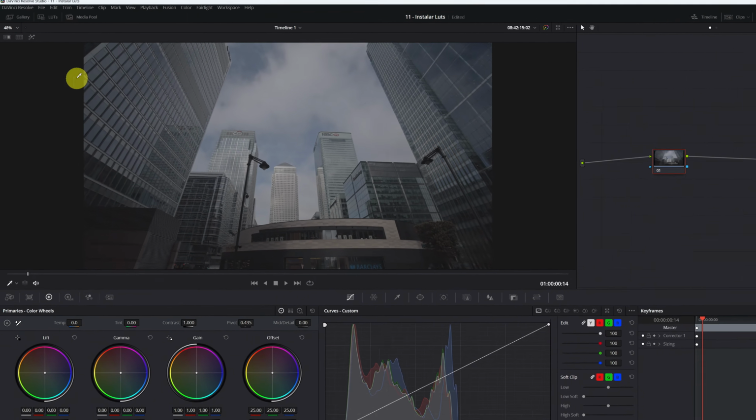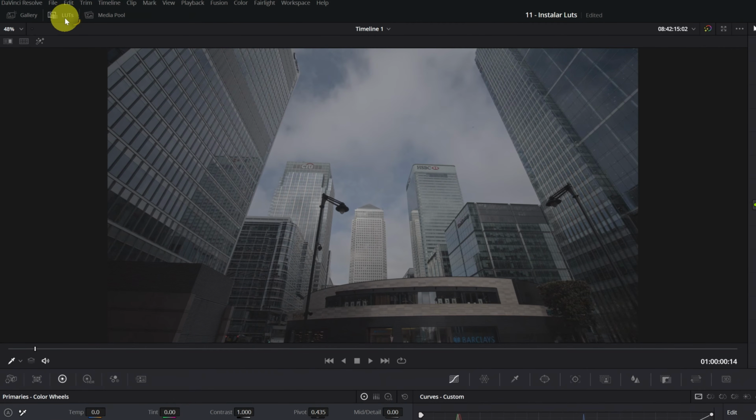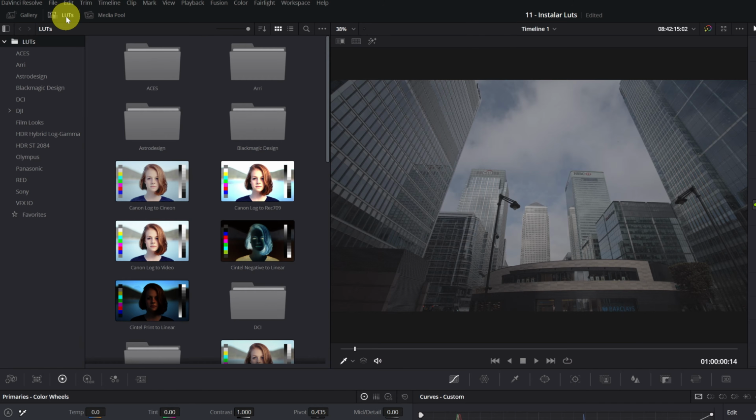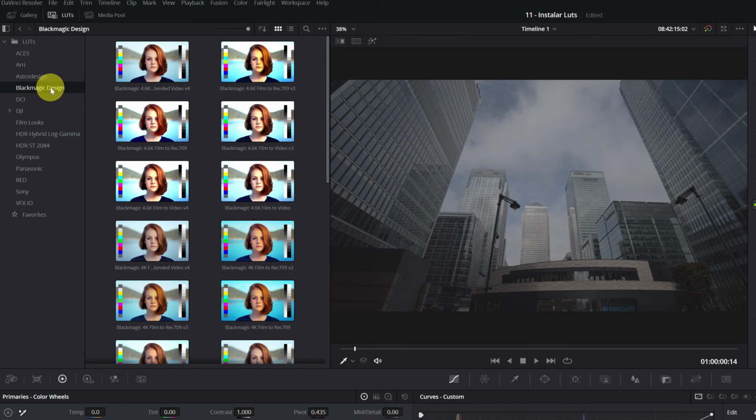In the upper left part, we will find a tab called LUT. If we click, it will open the LUTs menu. Here we can find all the LUTs installed in DaVinci Resolve. If you have not installed any LUT, only the ones that are installed by default in DaVinci Resolve will appear. Here we can find the LUTs for all Blackmagic cameras.